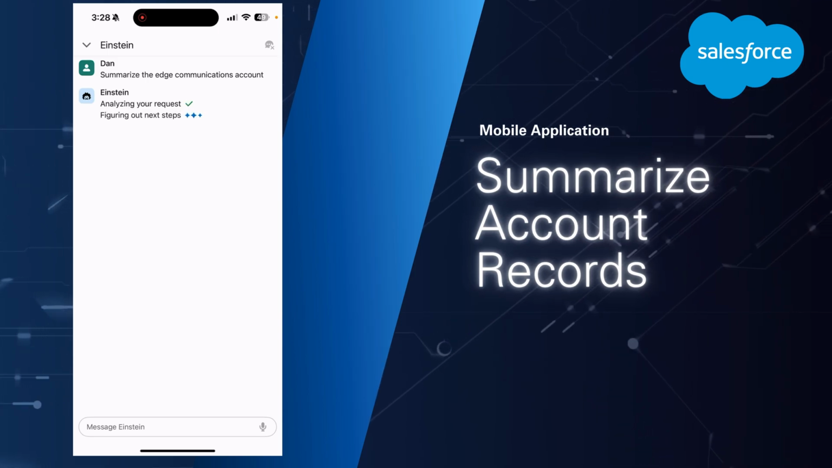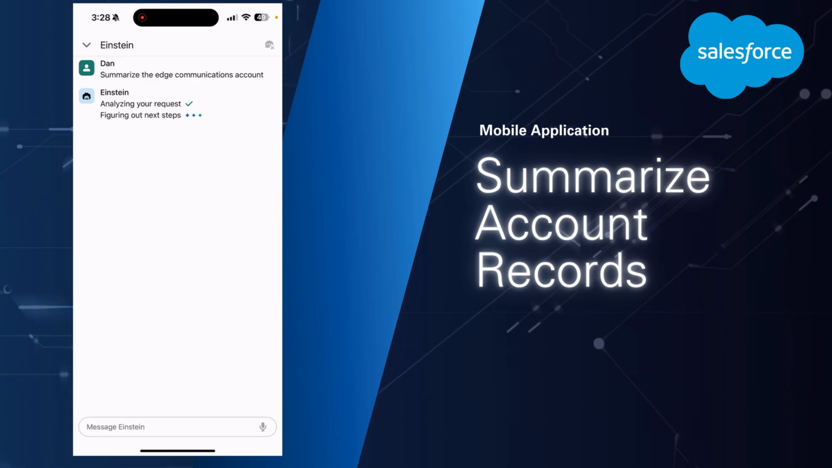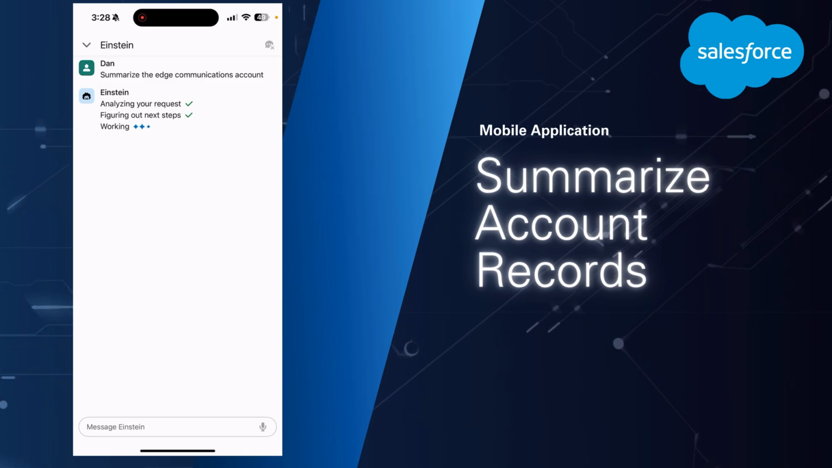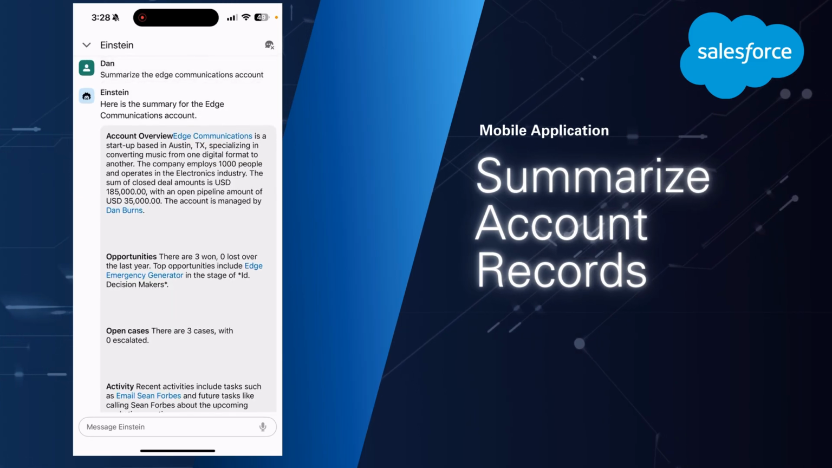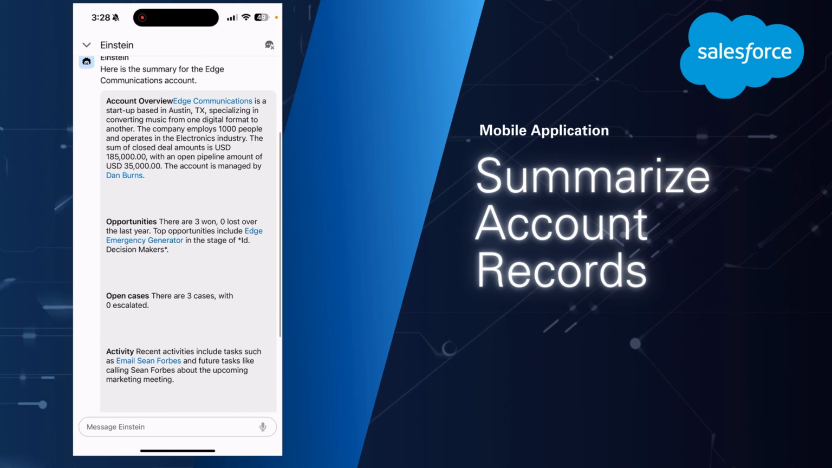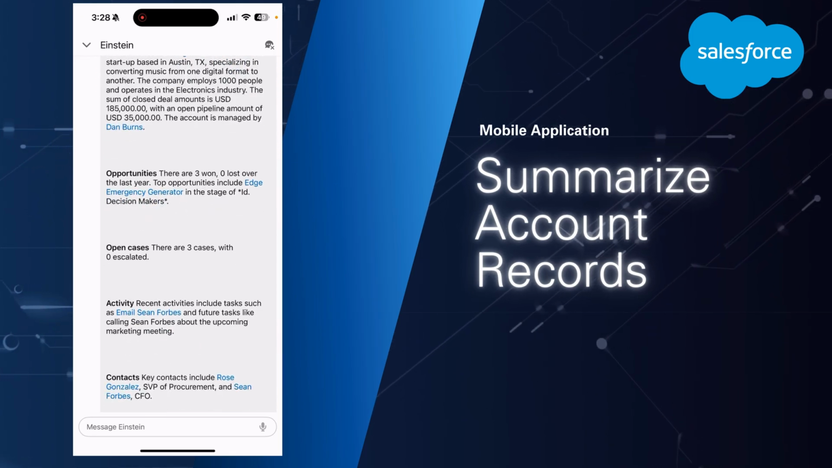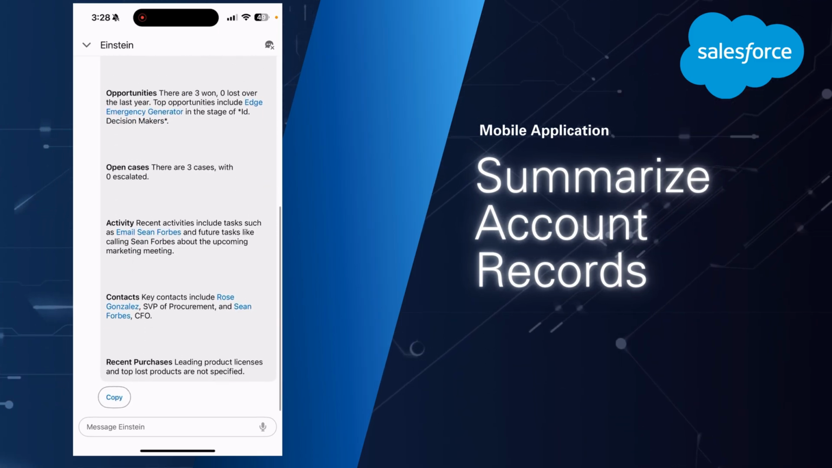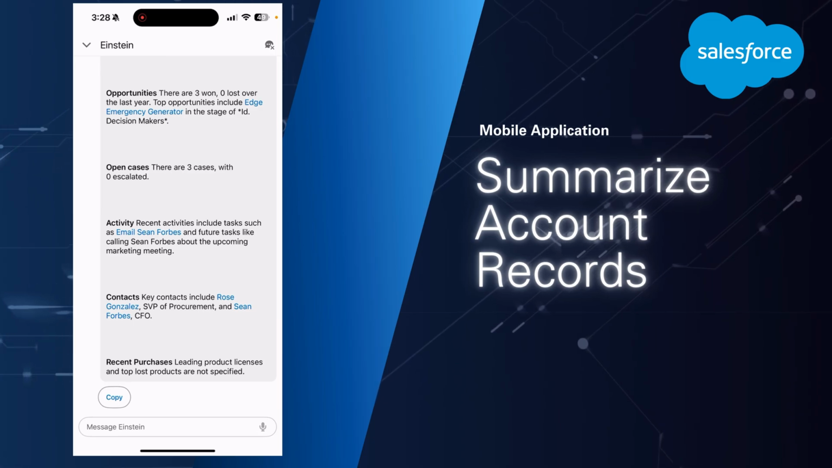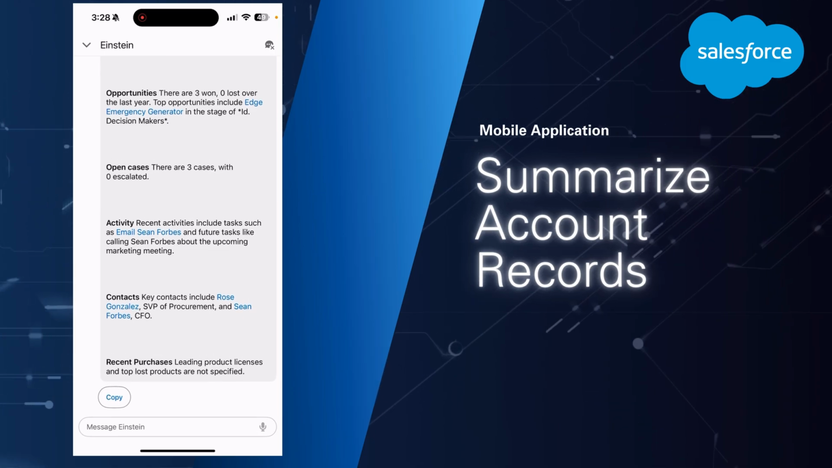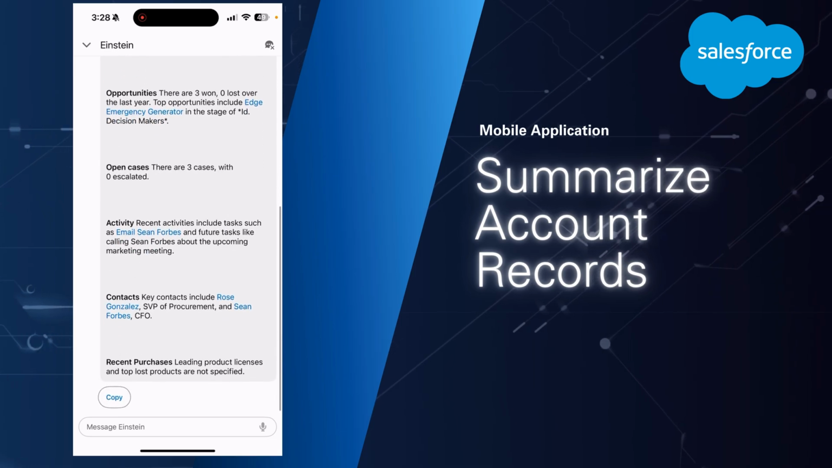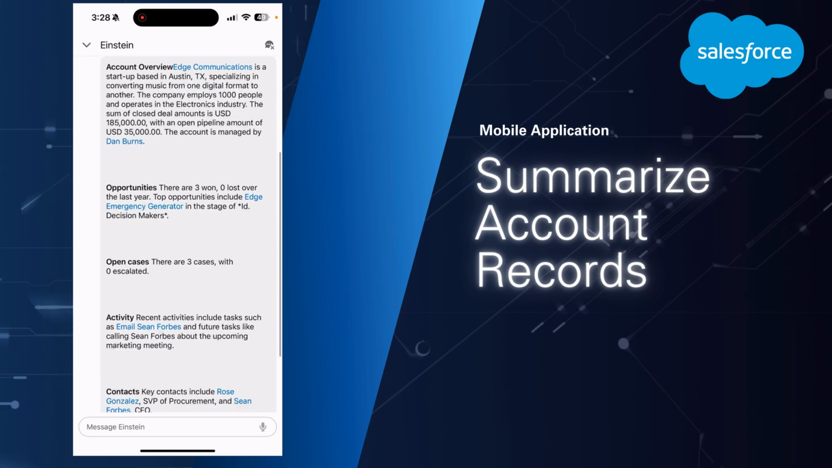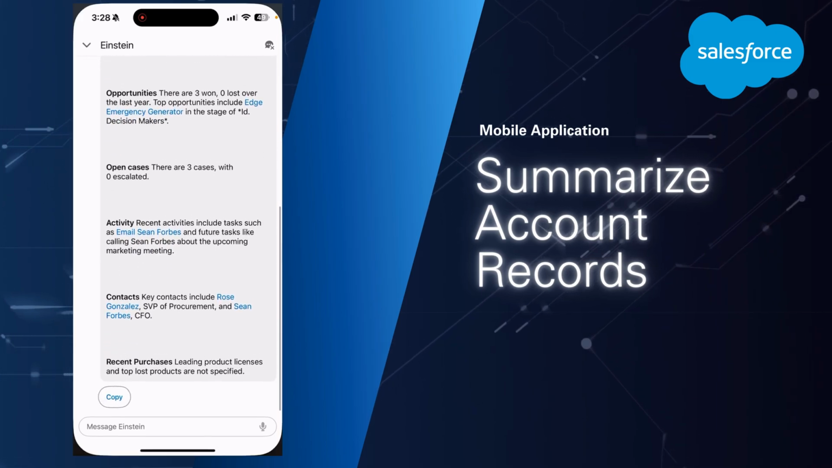So again, it's going to search for that Edge Communications account. Going to look at all the related records through the activity history. It'll use the LLM and generate a nice 2 or 3 sentence summary up top of the actual account with an overview. You'll see the opportunities history here, 3 wins, 0 losses, if there's any open cases, any support tickets that I should be aware of, recent activity that's happened, key contacts, recent purchases as well, if you have products set up for that. So here we have a nice quick synopsis. No typing involved whatsoever, and I feel a little bit better about going into this meeting with my key contact.